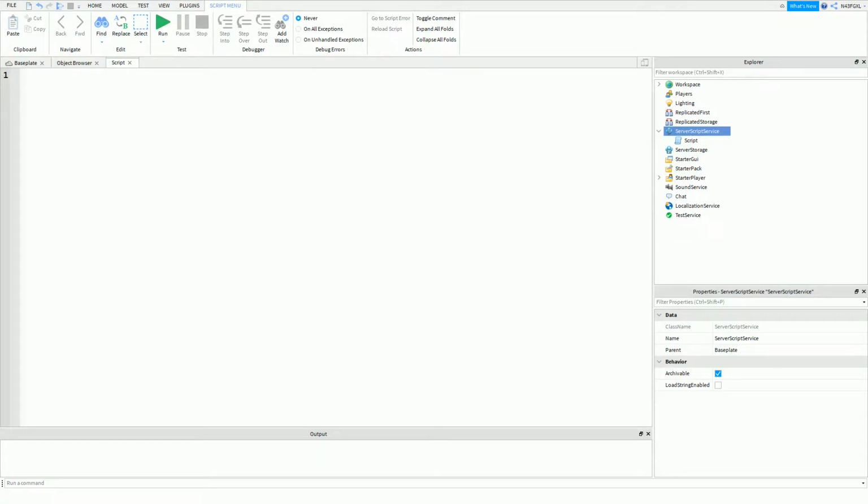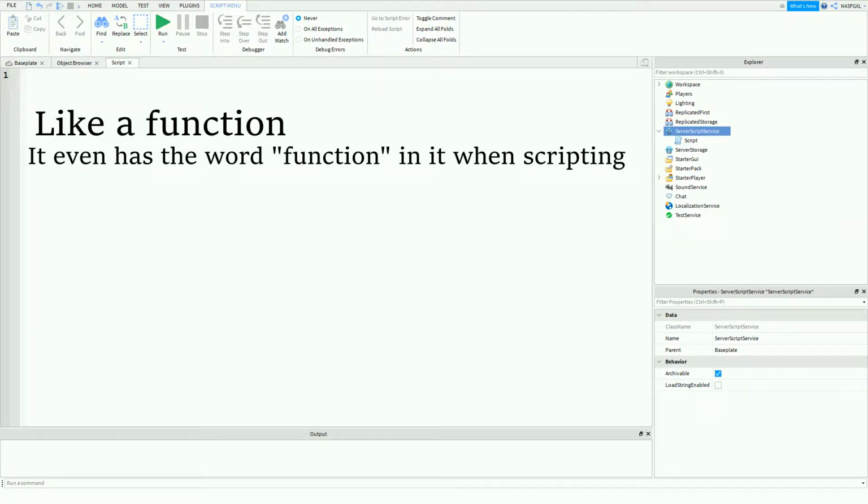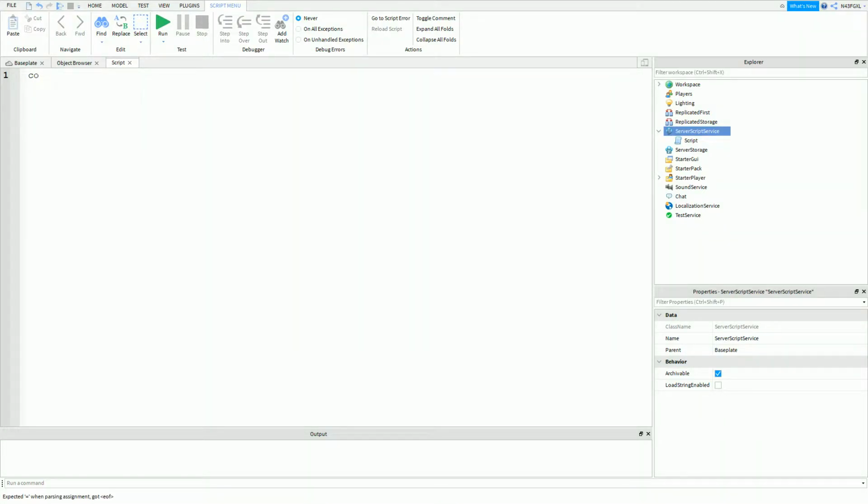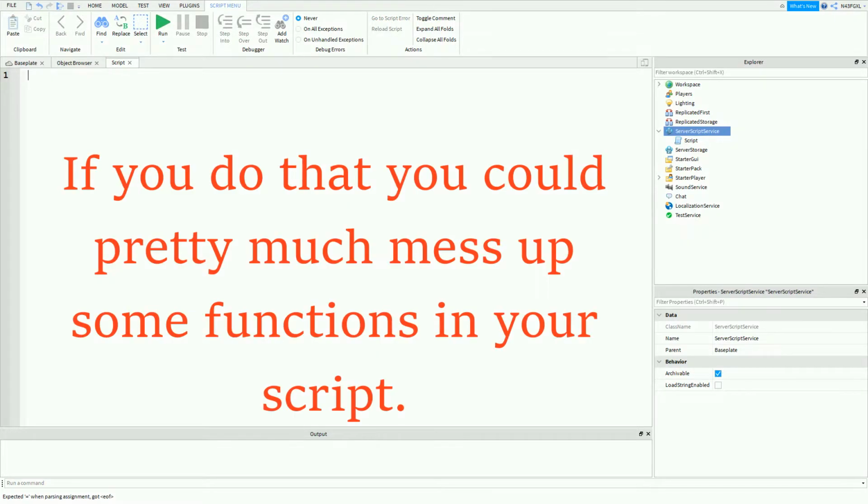To start making a coroutine, it's like a function, but it's different. I'm going to name it this, but it does not have to be this. You can name it pizza or something. It does not matter, as long as you don't name it coroutine, because it turns blue. Just don't name variables like print or coroutine.